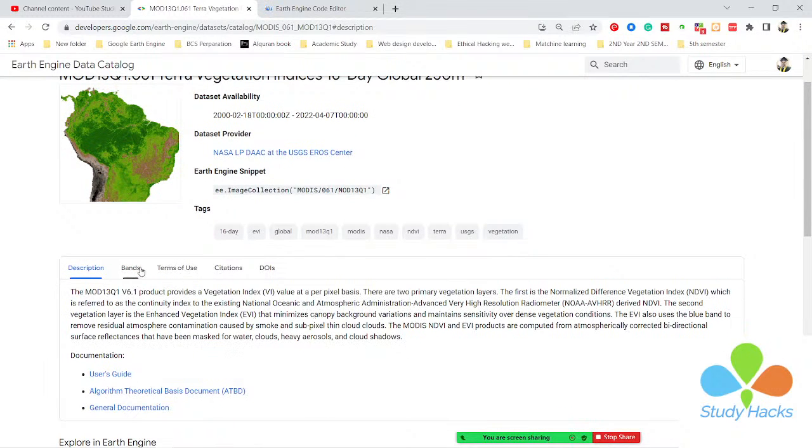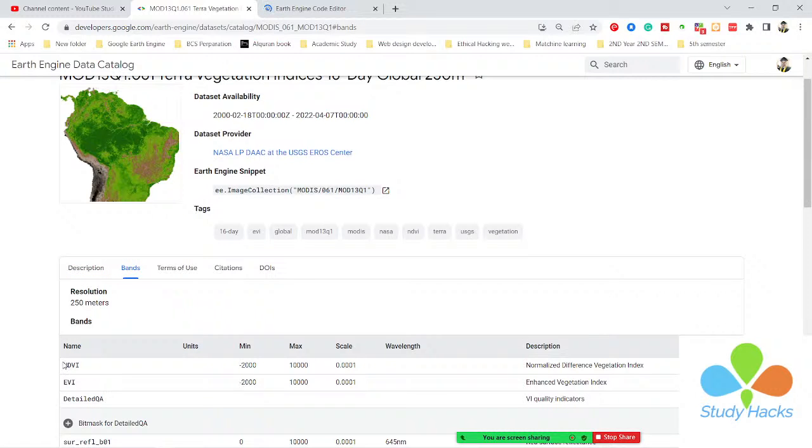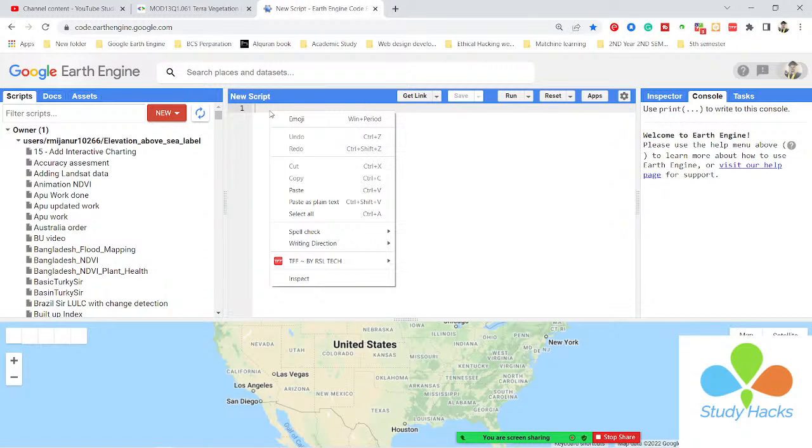You can also see this dataset is provided with two bands. The first band is the NDVI, normalized difference vegetation index, and the second band is the EVI, or enhanced vegetation index. I want to work with the NDVI band. First of all you need to import this dataset. We can import the dataset in two ways in the code editor. The first way is that you can simply copy the Earth Engine snippet from here, and then simply paste it here.